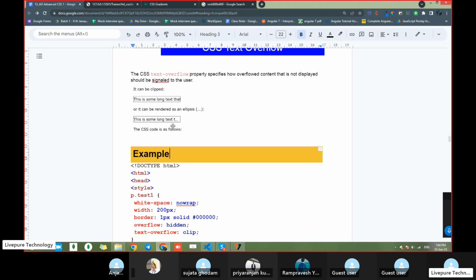So here you can observe the triple dot. You will get this thing. This is very simple, but you will use it in your daily coding practice too much. This is very important, used a lot in real time. The text-overflow property specifies how overflowed content that is not displayed should be signaled to the user. In a single sentence, it can be clipped, or it can be rendered as an ellipsis.